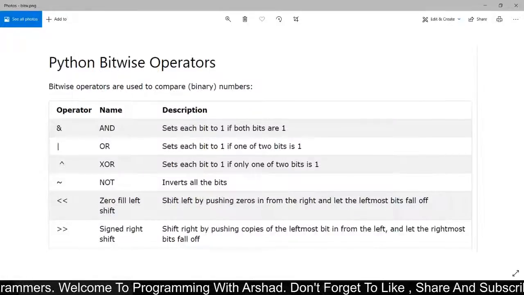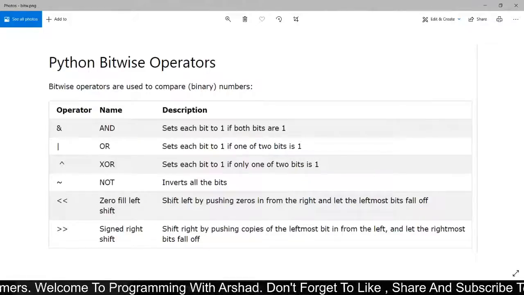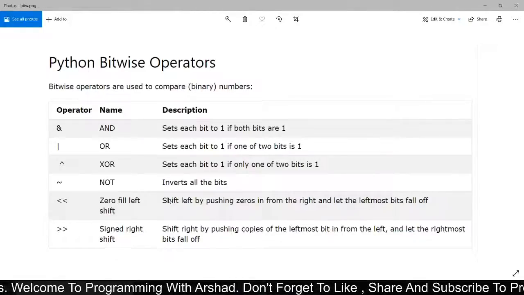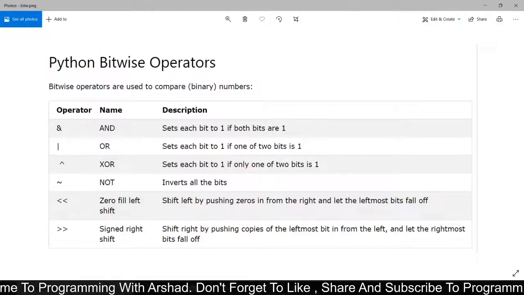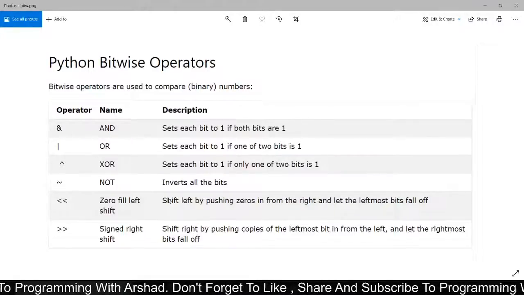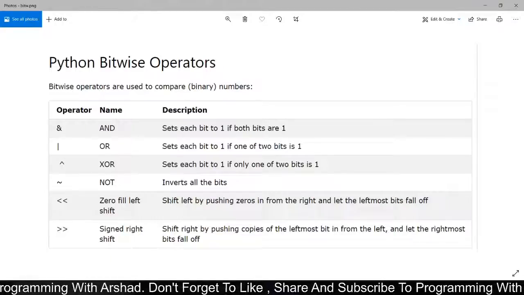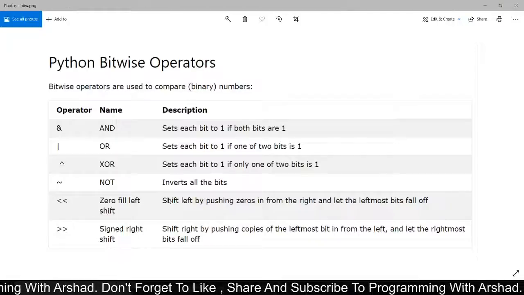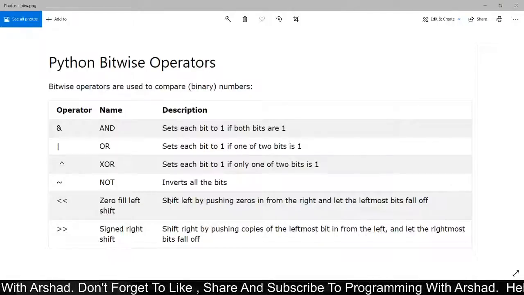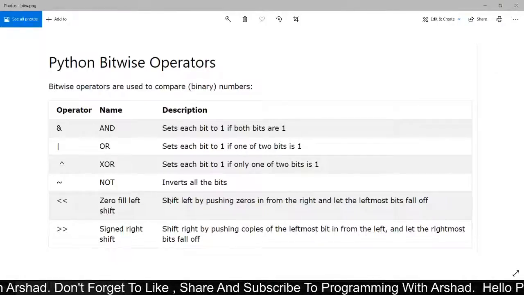Now finally we will see what these bitwise operators in Python are. Actually these bitwise operators are somewhat complex, so I will explain each and every bitwise operator with an example with the help of my notepad file. Bitwise operators are used to compare binary.